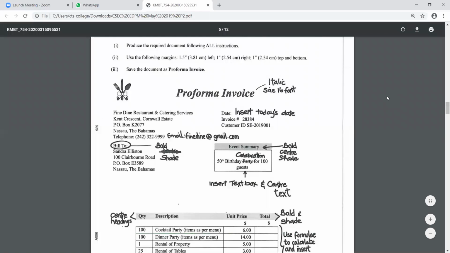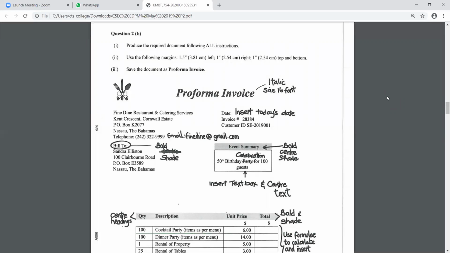The reason why we are choosing to do it in Excel is because the examiner said specifically to use formulas, and the only application we would have done using formulas would be Microsoft Excel.